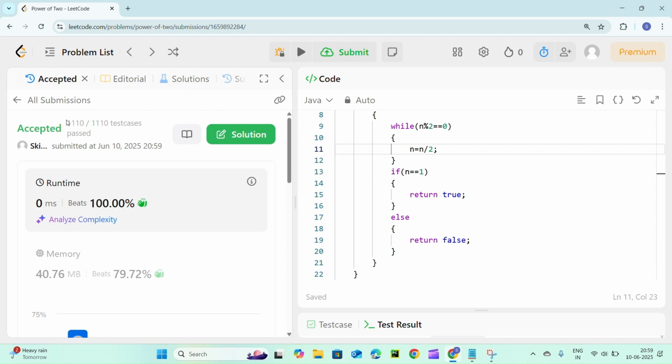Yes, as you can see here, 110 test cases are given and everything is passed. And this is the end of the video.